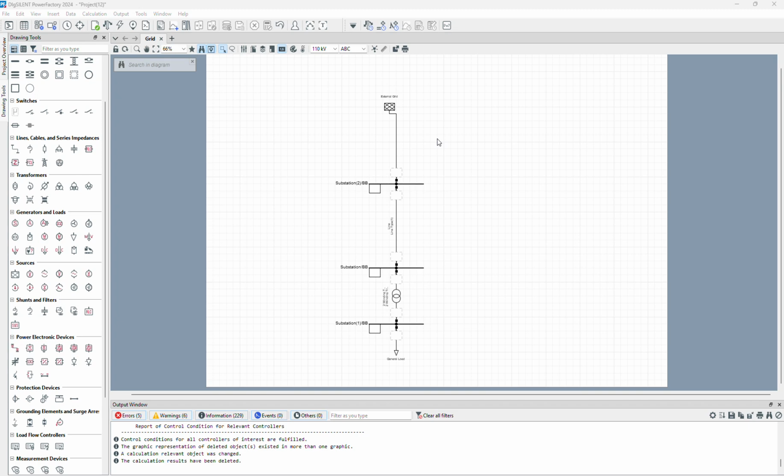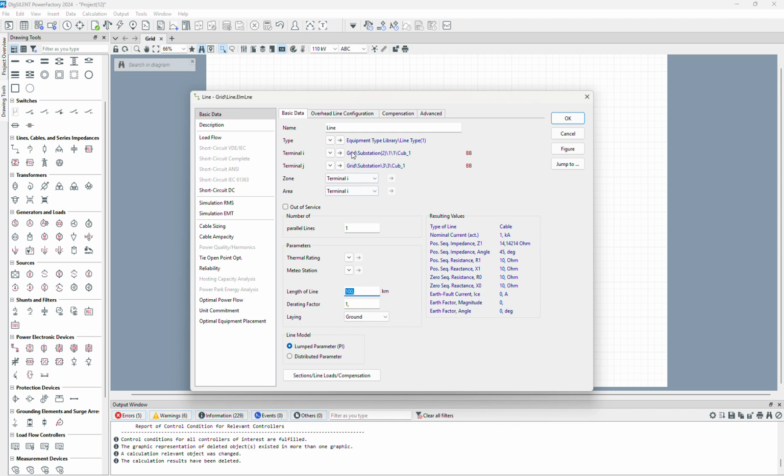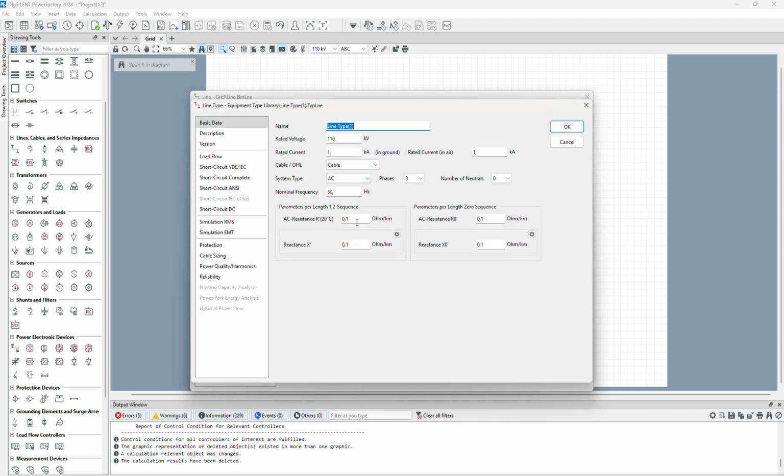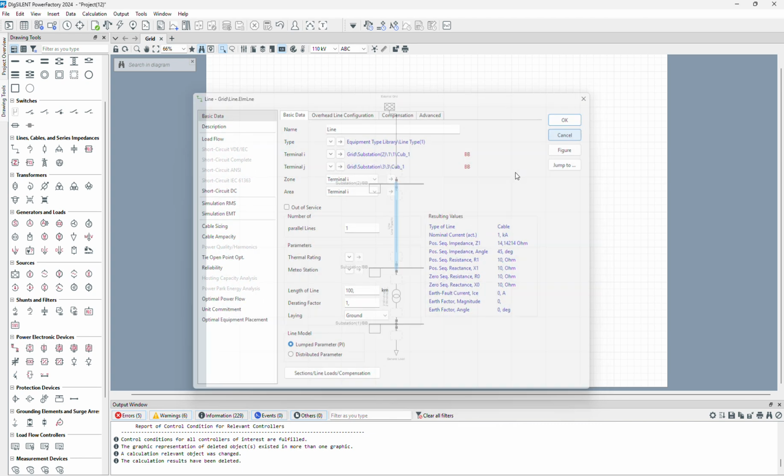To use SVCs, TCRs, and TSCs to regulate the voltage of any bus bars. So this is the simulation that we did in the previous video. We have one grid, and one transmission line of 100 kilometers with 0.1 ohm reactances at 110 kilovolts.